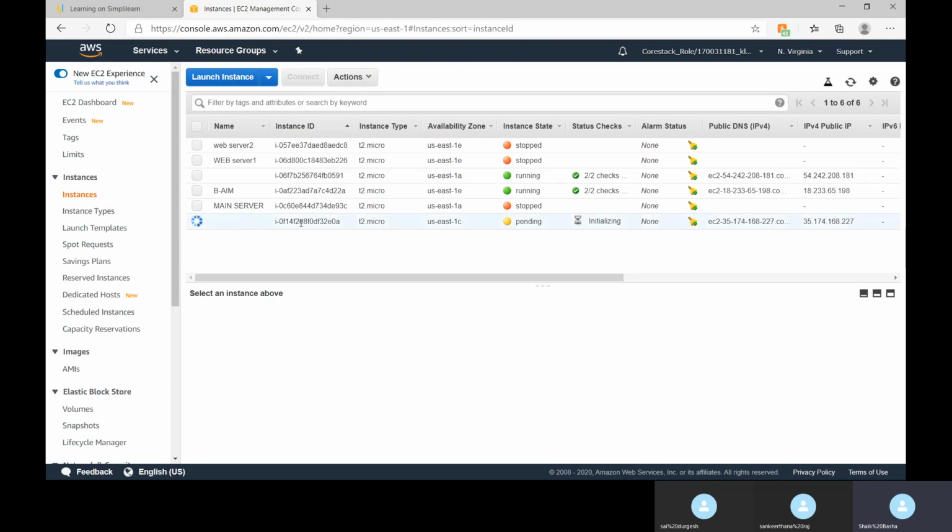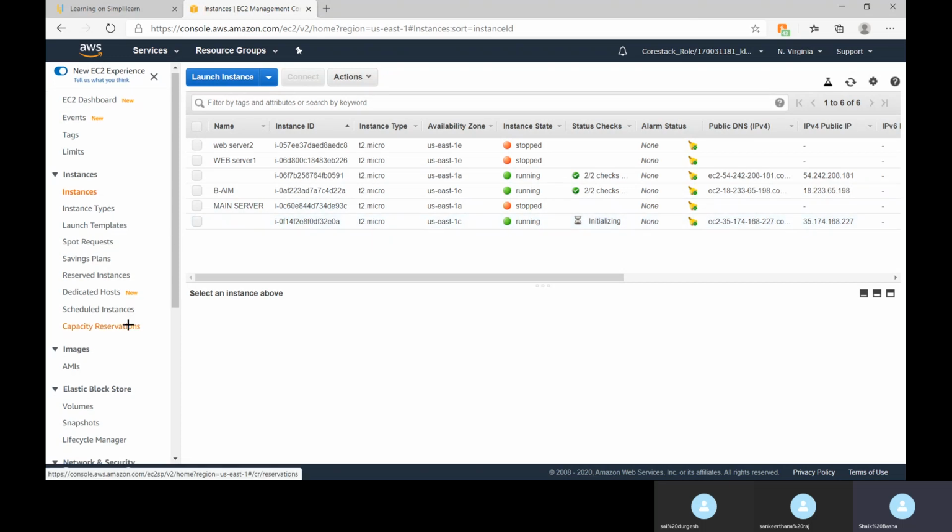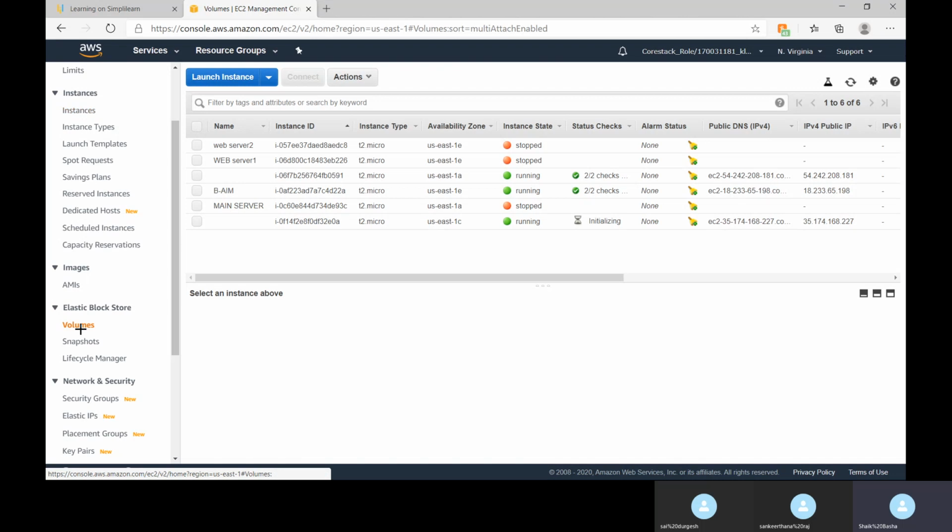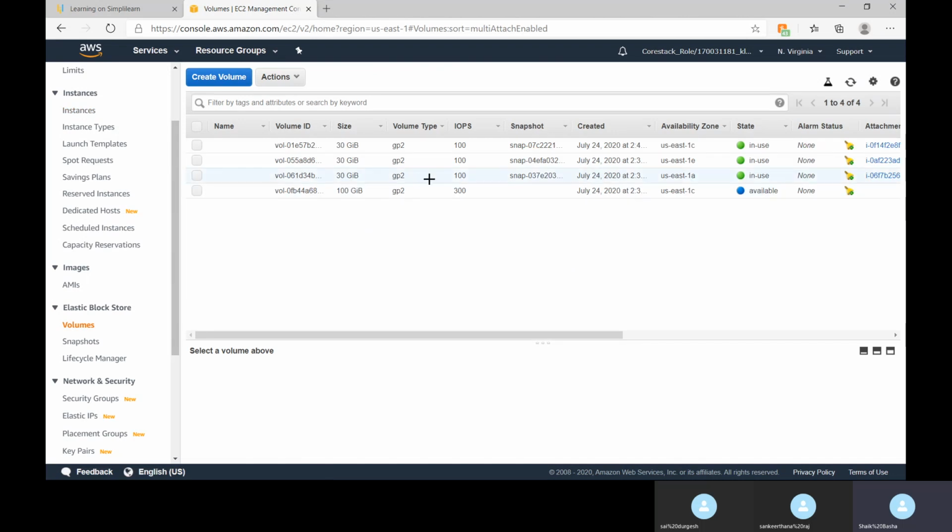So I have successfully created an instance in US East 1C region, 1C availability zone. So I can attach extra volumes in this availability zone to my available instance. So I'm going to go to the volume section, and yeah, this volume is available in 1C.